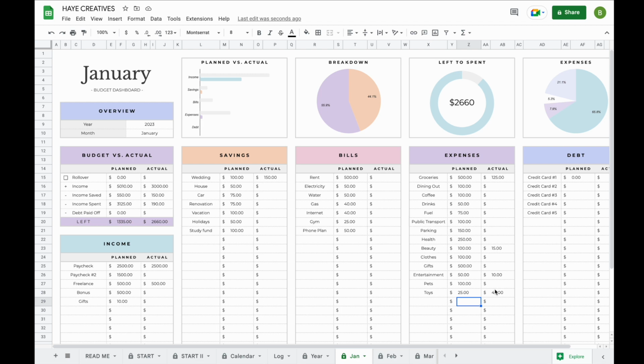Now that we've added these transactions, we can also see that slowly the plan versus actual section has been updating. We can see that this overview is updating. Our left to spend is slowly decreasing as we have now been spending money. We will also be able to see a breakdown of our expenses.